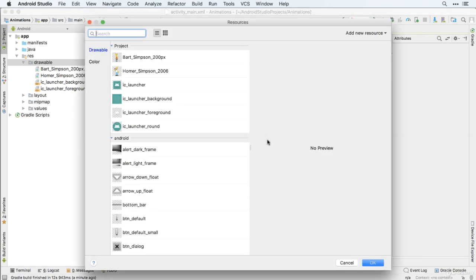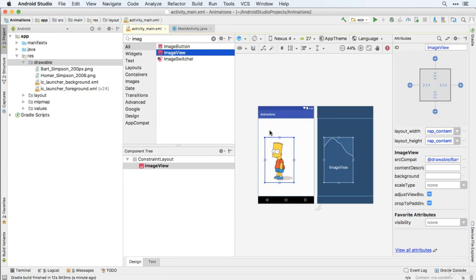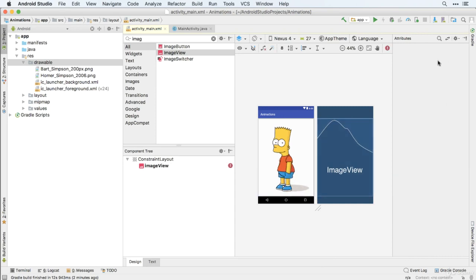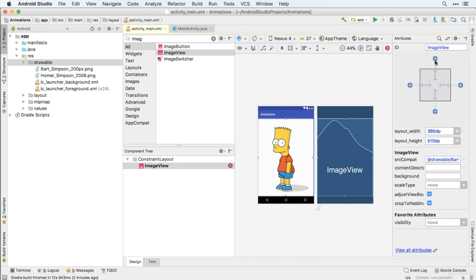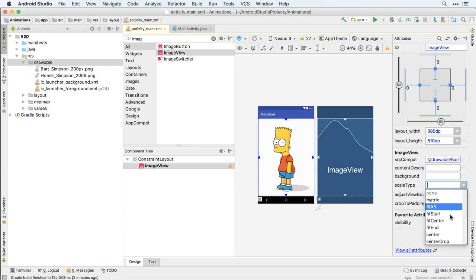And bring in our image view, which is initially going to have the image of Bart Simpson. And we might as well make this full screen. So I'll drag it to the edge and then add in constraints. We'll have 0 everywhere. There we go, and at the same time I'll match. There we go, and I'll add the scale type to fit start.